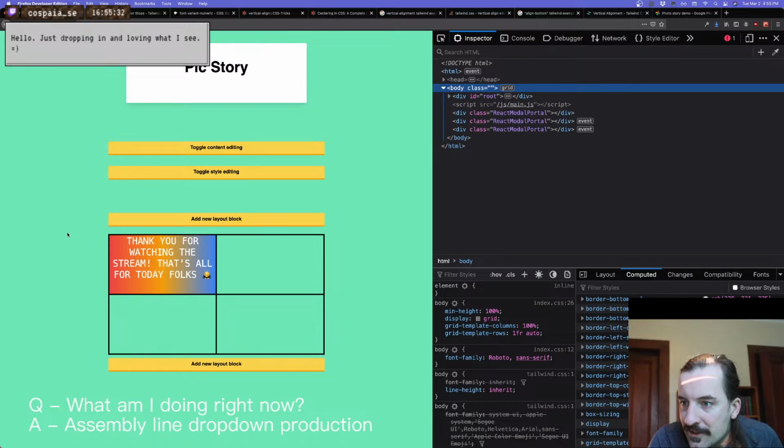Casapia SE, just dropping in, loving what I see. Oh, thank you, man. Yeah, you dropped in and had a good time, honestly. Yeah, we just finished the whole reason I'm making this app in the first place. Well, didn't finish it, but we got into implementing it for real, so I'm feeling good about this.